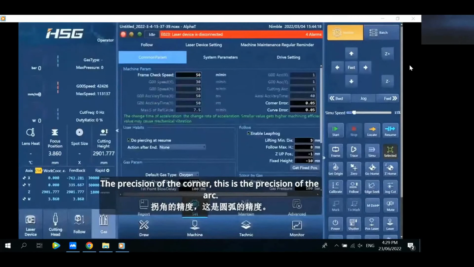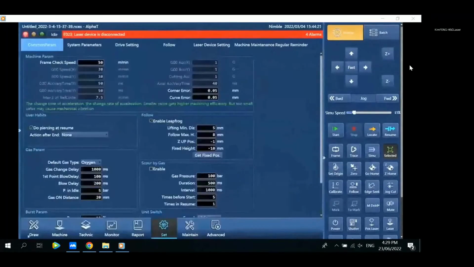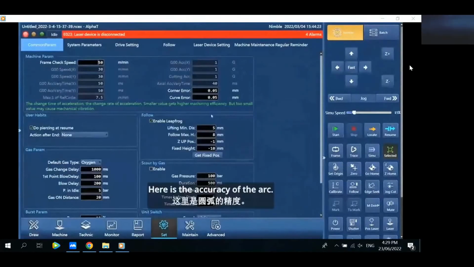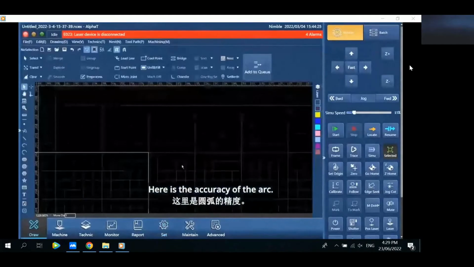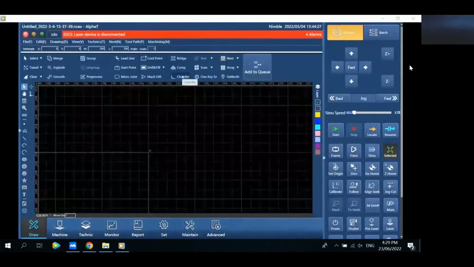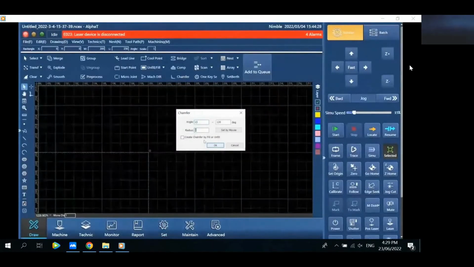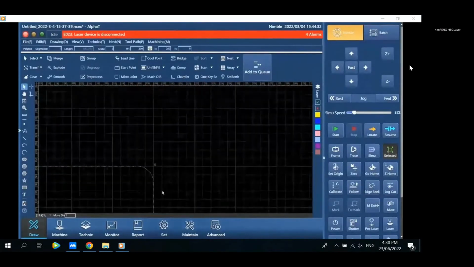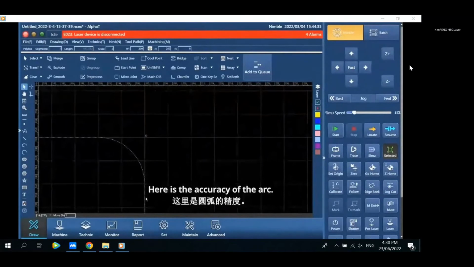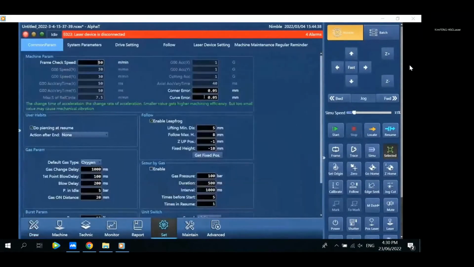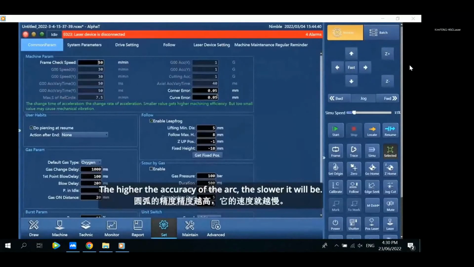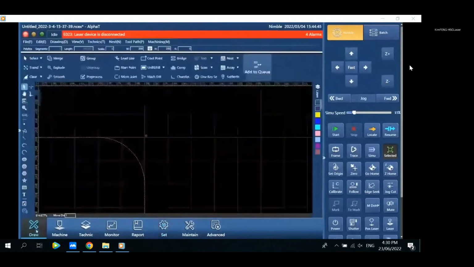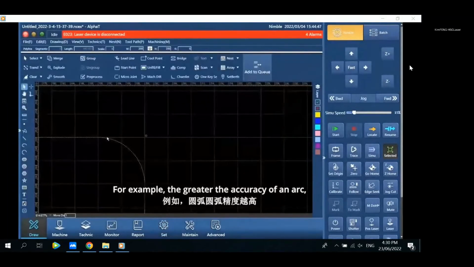Precision of the corner or arc. The chamfered function makes a round corner. So here is the accuracy of arc. The higher the accuracy, the slower the speed will be.